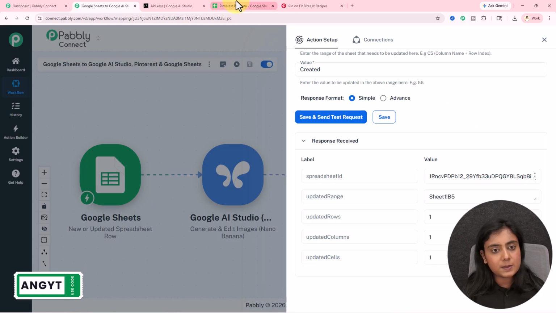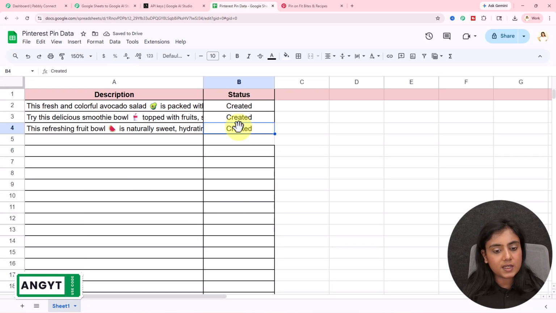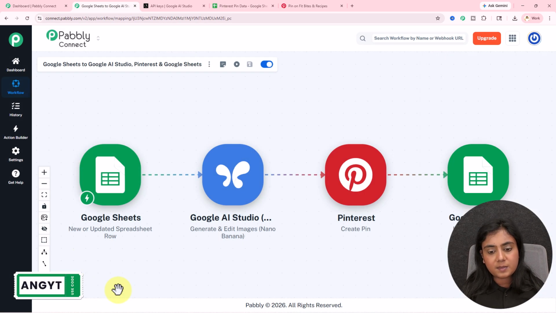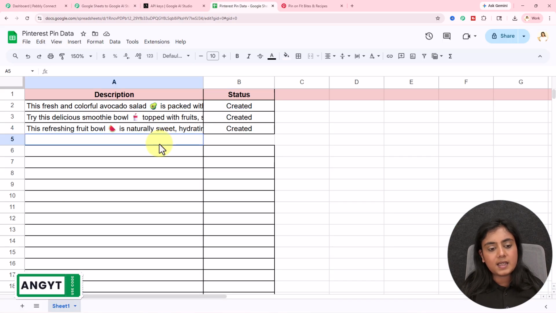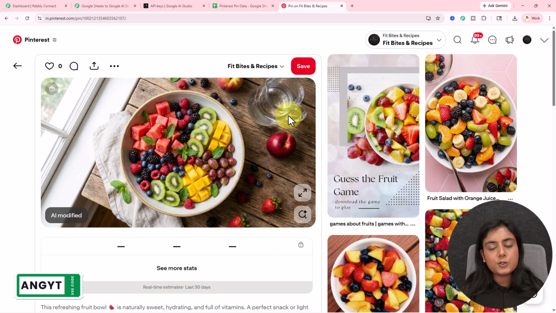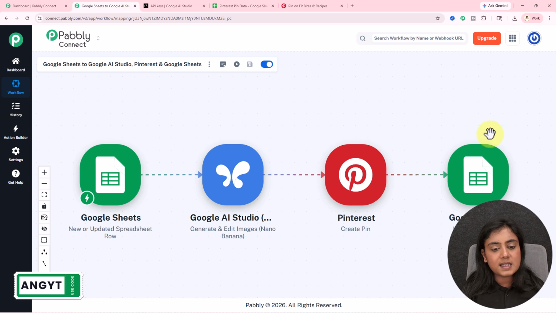I've received this response, which is a positive response, and in my Google Sheets you can see the status has been updated as created. So as the status has been updated successfully, the entire setup is now created. Now whenever you enter an idea in Google Sheets, using the idea, a Pinterest pin is automatically going to be created on your Pinterest account. So this is how this amazing AI agent setup works in real time, and this is how you create the setup step by step.